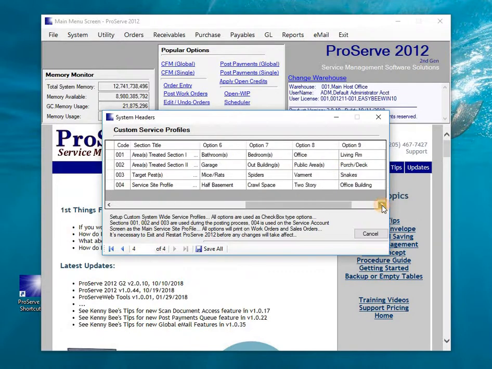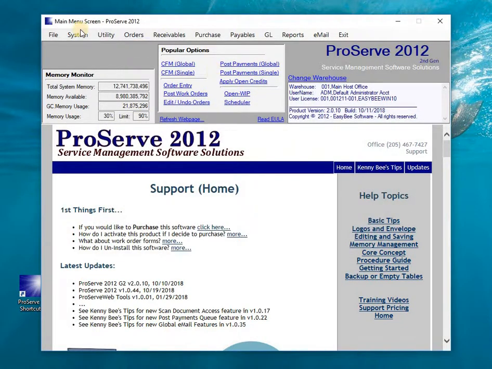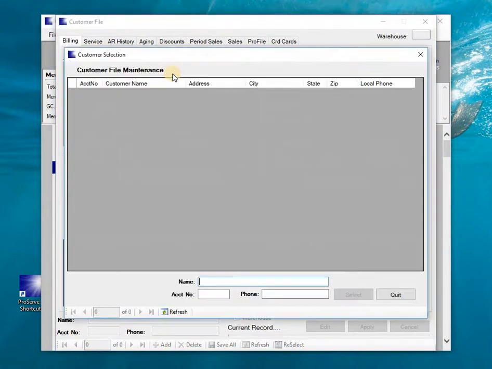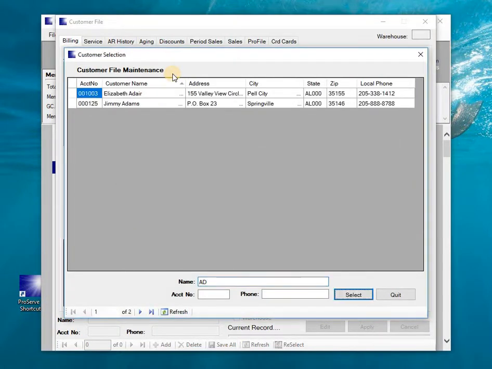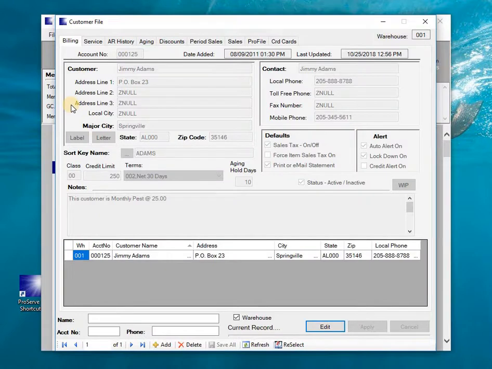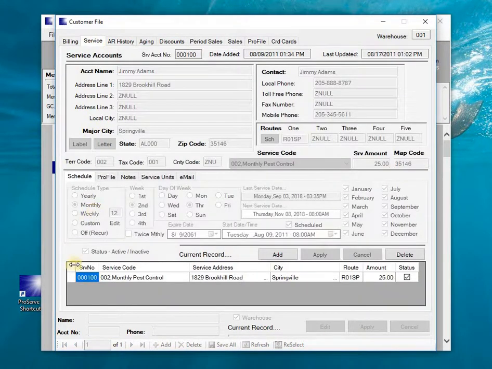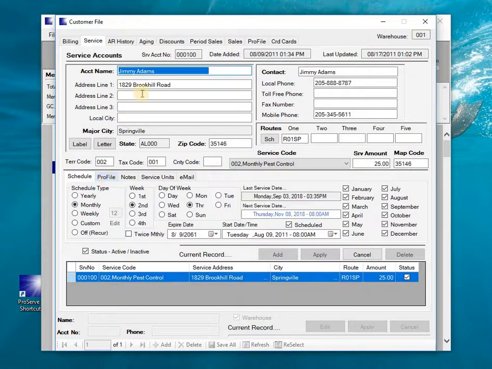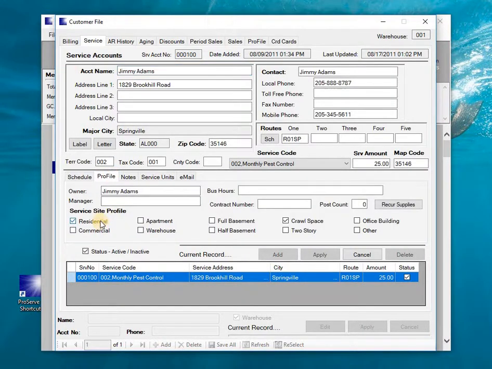There's up to 10 for each one. Now I'm going to show you where this is coming from and why you might want to edit this and customize it to fit what you want out of the system. I'm just going to pull up a customer and show you where that's coming in. If I go to edit this service account, go to profile, there's where the service site's coming in: residential, commercial, apartment, warehouse.